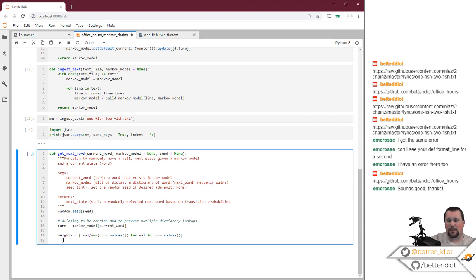The next step is, now that we have the weights, we need to do our random sample. So I'm going to say next state, and this is very similar to some of the stuff you've seen in class, but the only difference here is instead of using numpy.choice, I'm going to be using the random library. So this is random.choices with an s, which allows us to use weights. So I'm going to say weights equals weights. We've already done it.